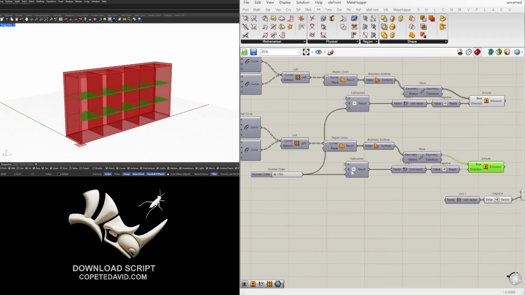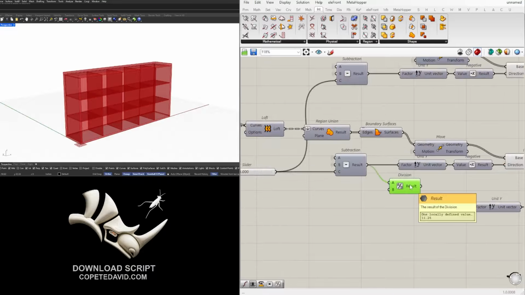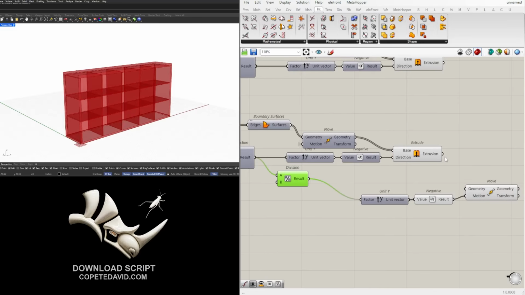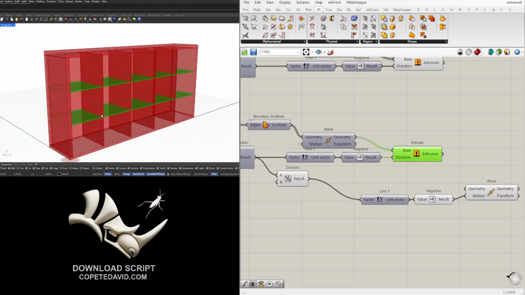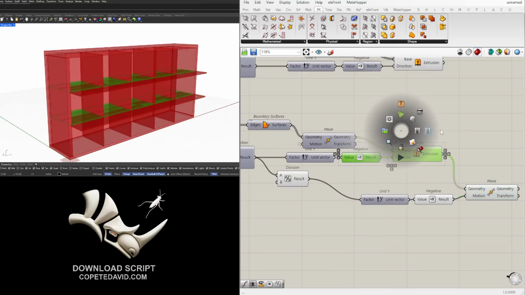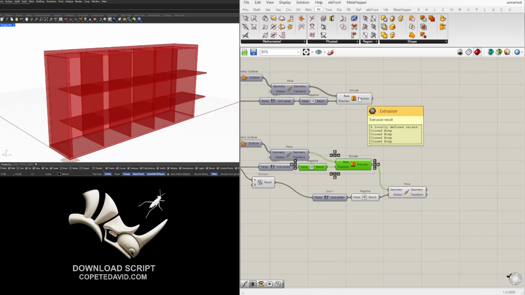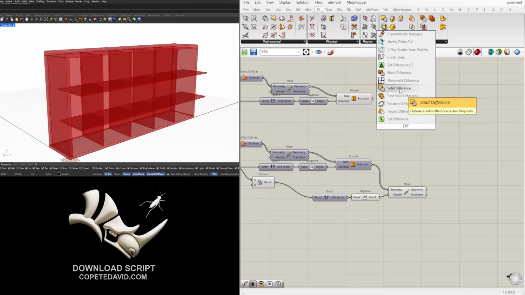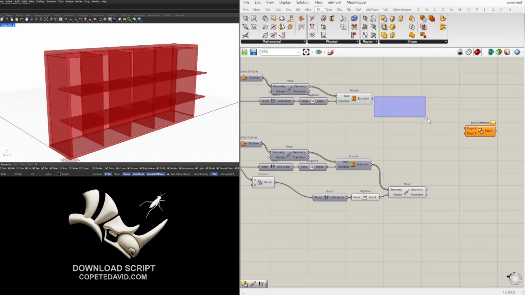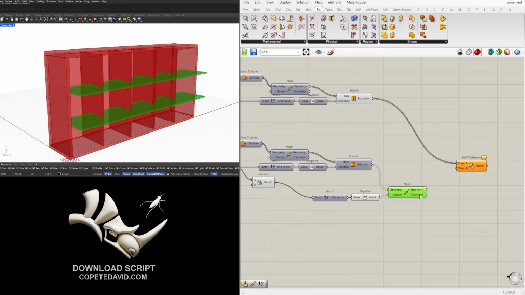So we know these are 22.5. So we'll do that divided by 2. So 11.25 in this direction. We can move, if these are the horizontal ones, we'll move them in that direction. So we'll hide these for now, even though those are the ones we want to keep. And now we'll go to the vertical ones and use a solid difference, keeping the top ones and subtracting half of where the shelves are in the horizontal direction.